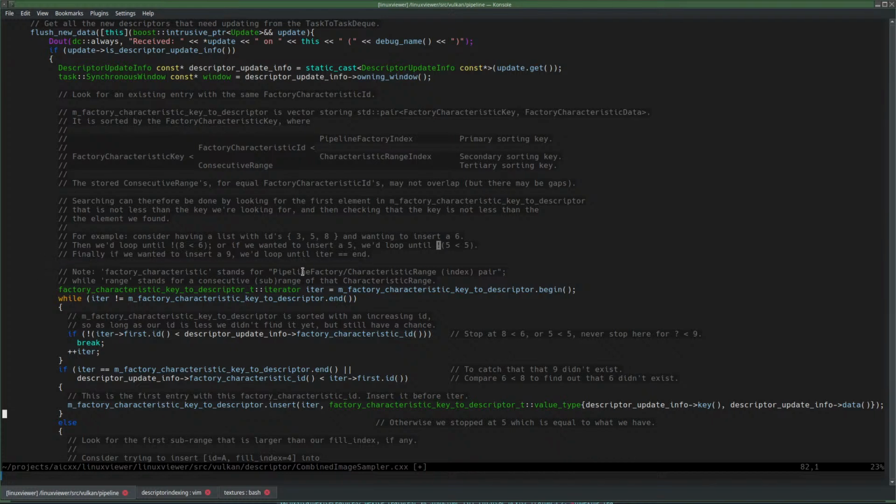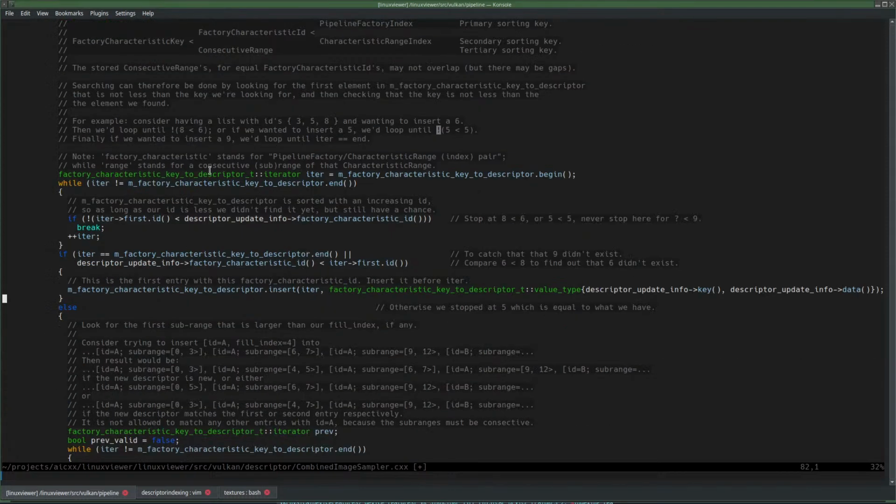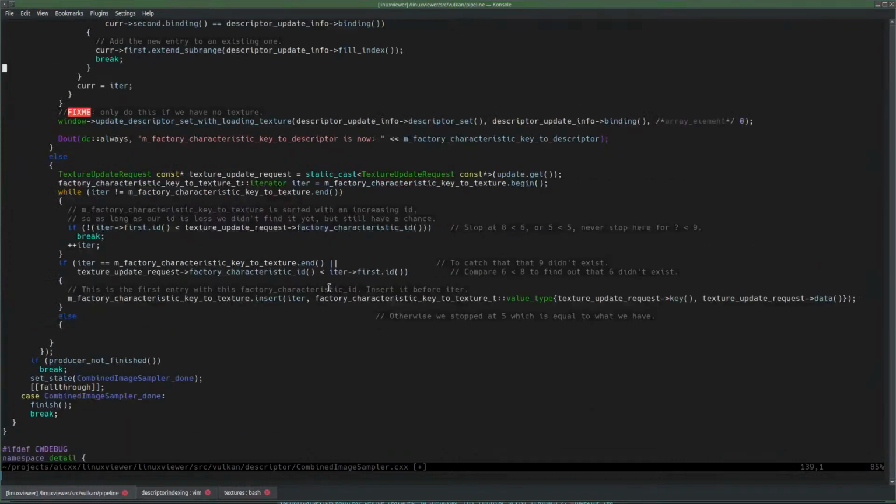Yes, so the exact same way, then here's the code where I just copied it and I renamed descriptor to texture. So this is the same code. So what I'm doing is, while the iterator is not the end yet, I wait until not the ID in the vector is less than the ID of the thing that we're looking for.